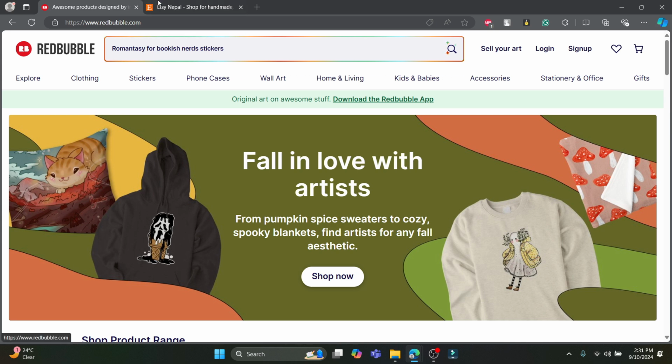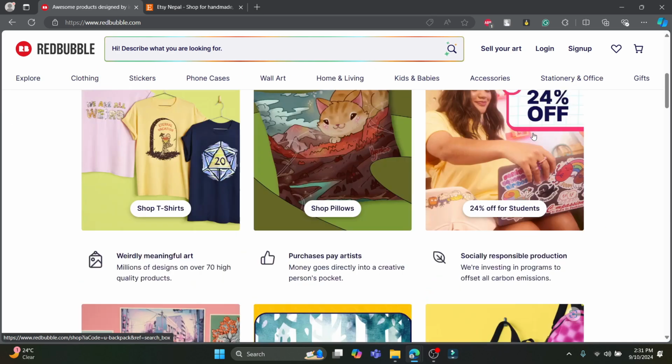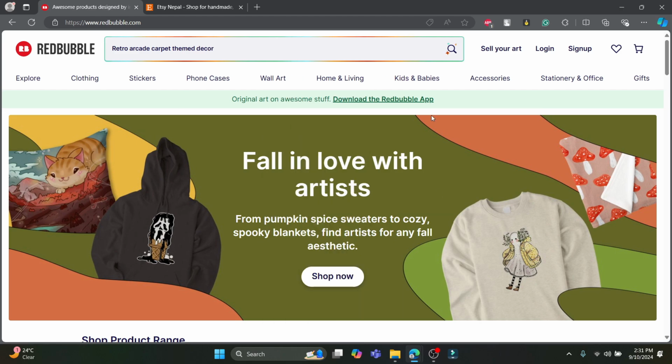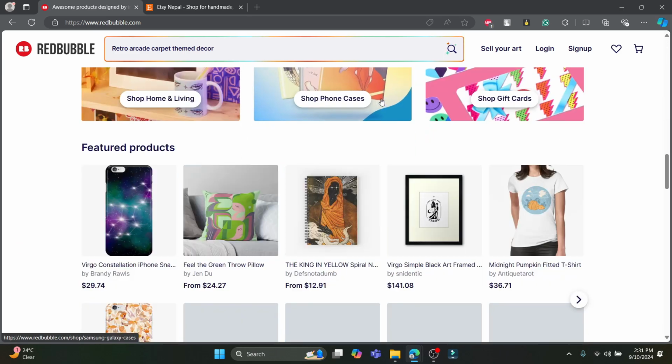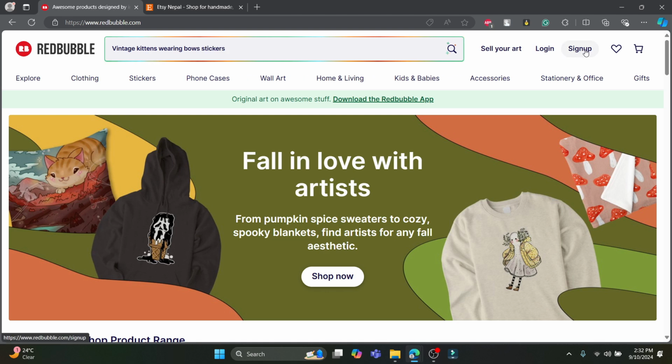So let's go ahead and open a browser and open redbubble.com. After you go to redbubble.com, you will see this type of interface. So you can see this is a selling site where you can sell your products quite easily. So let's go ahead and click on sign up.